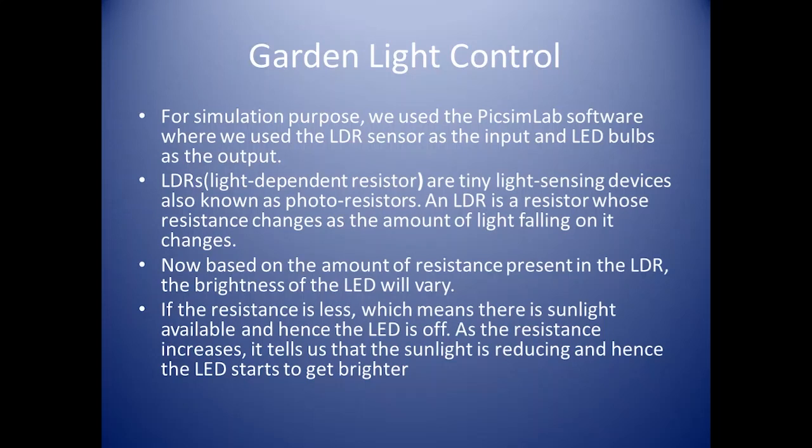So LDRs are basically light sensing devices. It's also known as photoresistors. So it is a resistor whose resistance changes depending upon the amount of light that is present on it. Now, as the resistance increases, which means there's not much sunlight available, and hence the garden light has to be switched on. Whereas if the resistance is less, that means there's a lot of sunlight available on it, and hence the LED is switched off.